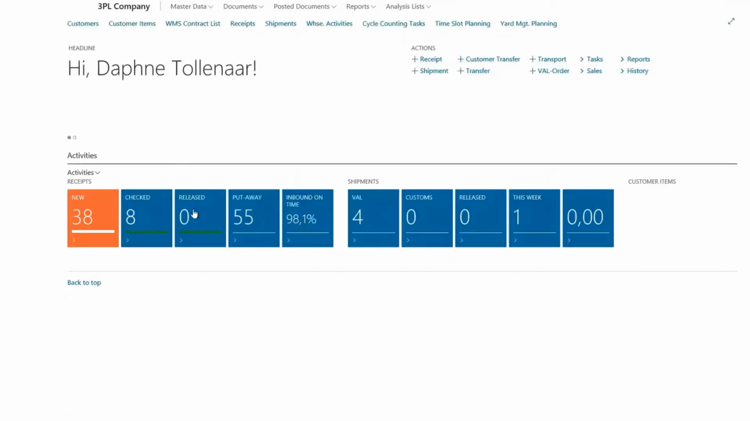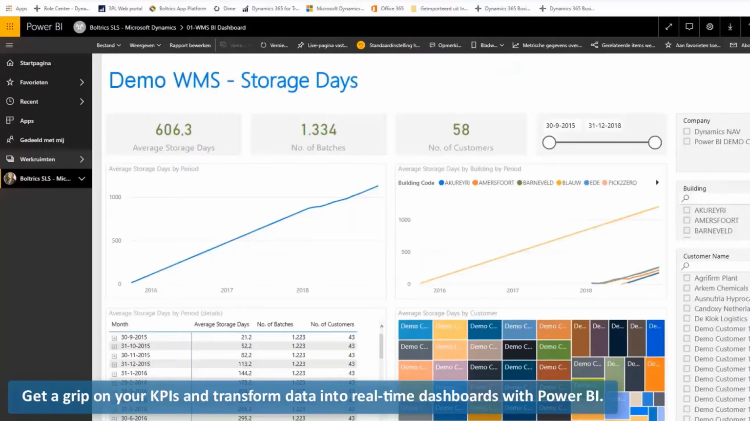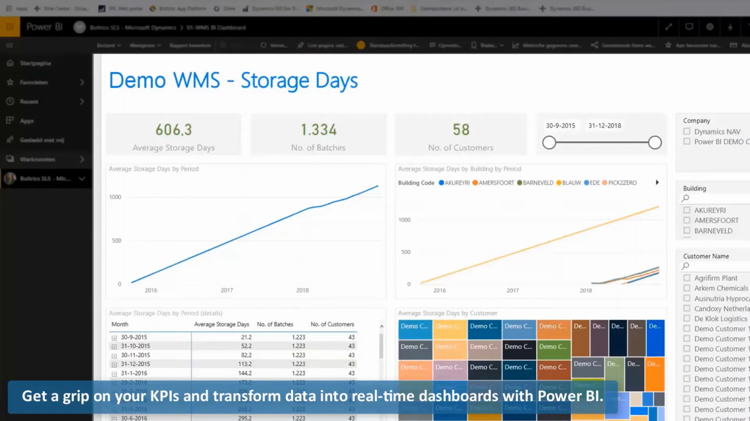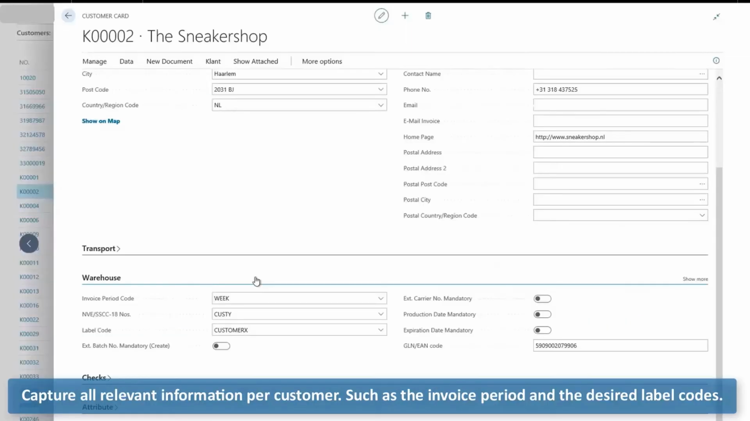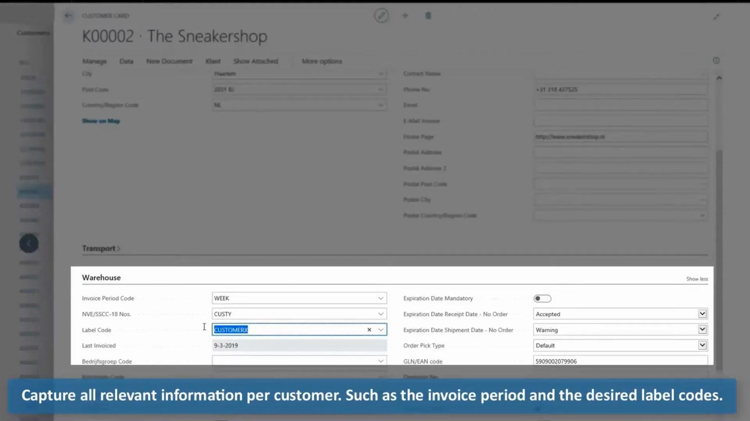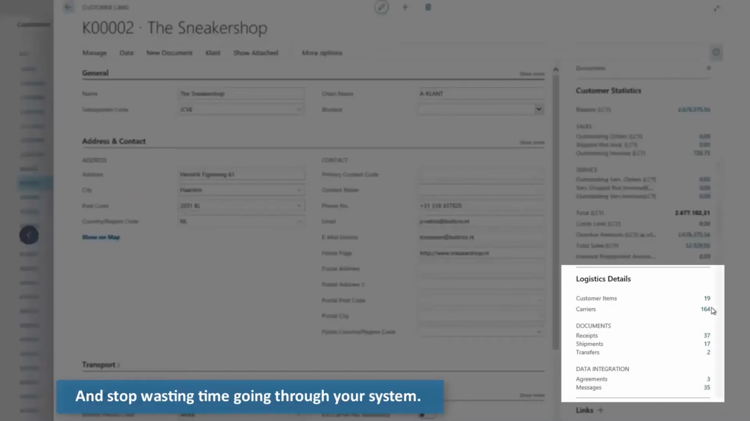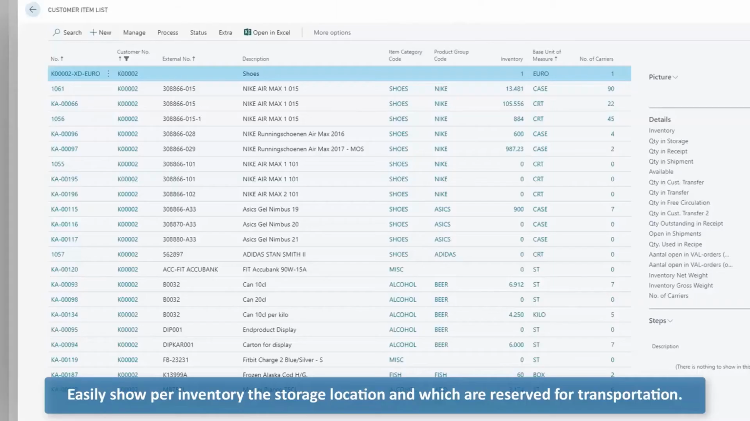Stay in control and see the load of outstanding tasks at a glance. Get a grip on your KPIs and transform your data into real-time dashboards with Power BI. Capture all relevant information per customer, such as the invoice period and the desired label codes. And stop wasting time going through your system while searching for specific information.